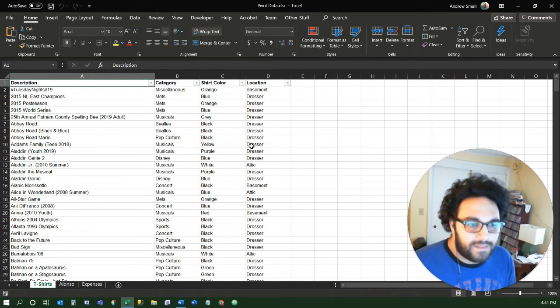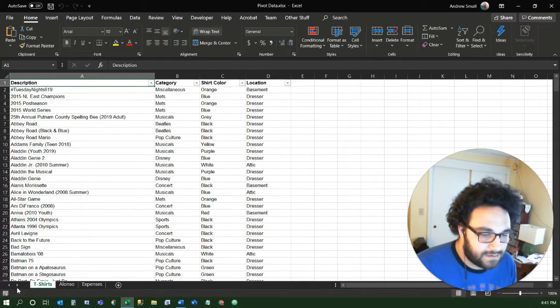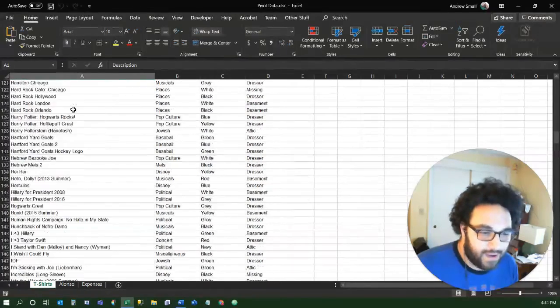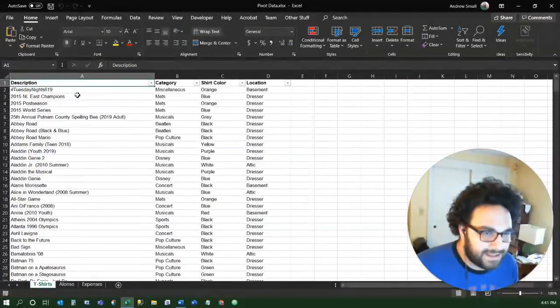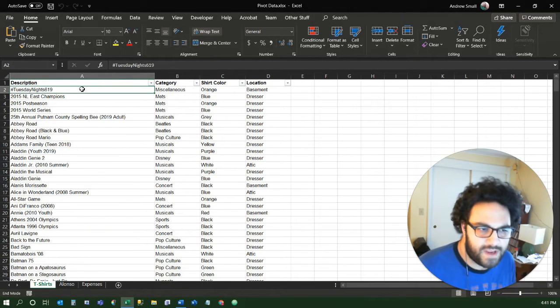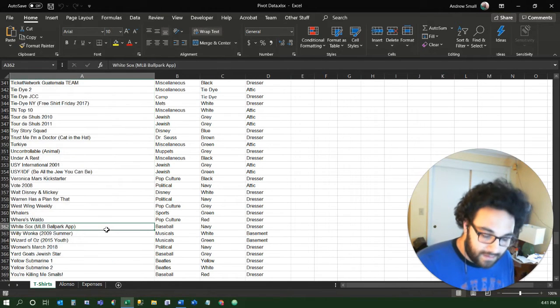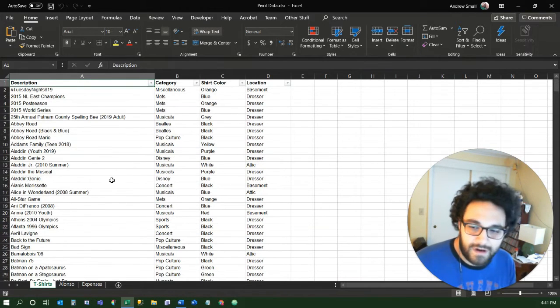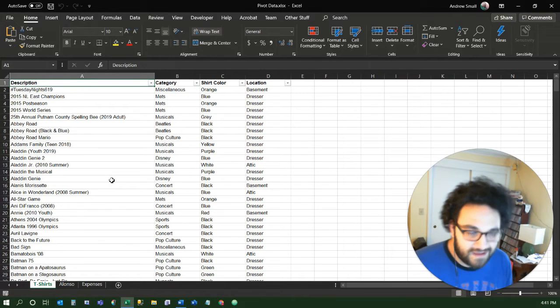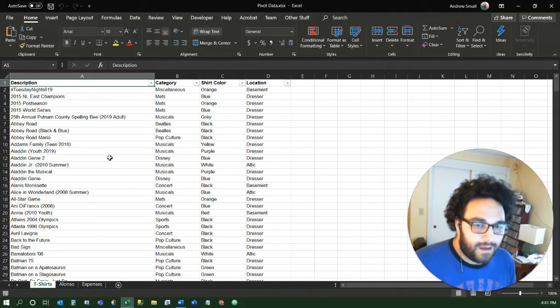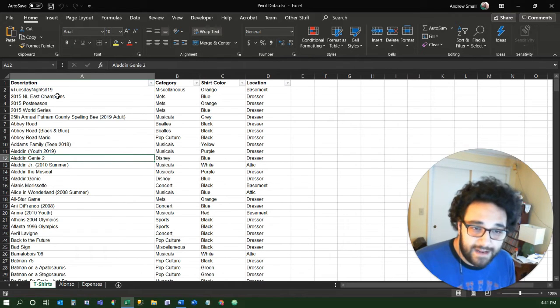Okay, so the first data set here on the tab labeled t-shirts is a list of every t-shirt I own. And I think by last count there were 368 of them. Yeah, that's right, 368. So more than enough to wear a different t-shirt every day for the entire year. That's a lot of t-shirts, and it's a lot of data. And there's some cool stuff I could do with this with a pivot table, so let's go ahead and do that.